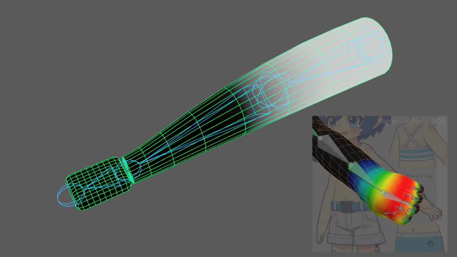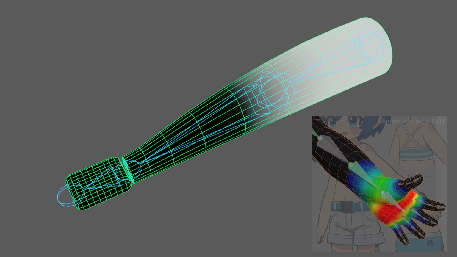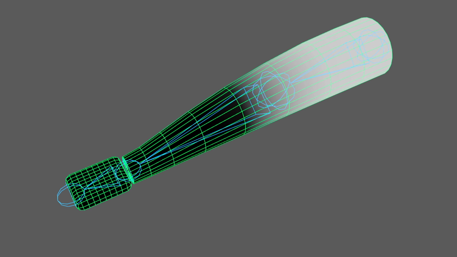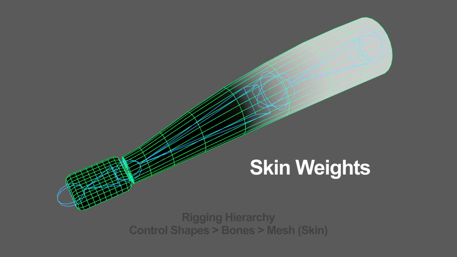These black and white gradients dictate how much influence these bones have on the surrounding geometry. So again, the brighter the value, the more influence the bone has on that area. And the darker the value, the less influence it has. So in this example, the bone on the right currently has 0 influence on the hand. So if that bone moves, the hand will not move. We call this skin weights. And anytime we have bones connected to geometry, we have skin weights.